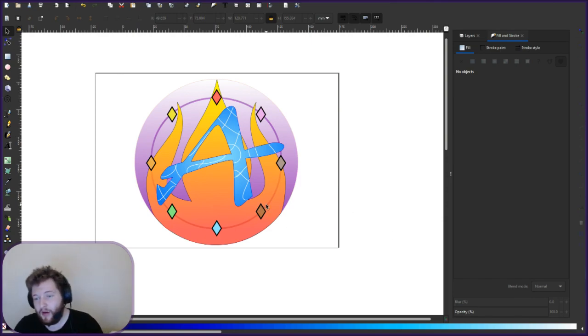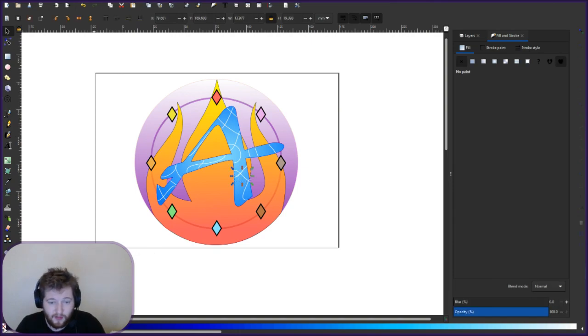This logo is just going to be gradients upon gradients. Let's get rid of the fill on that one so it's just a line. Another that one.